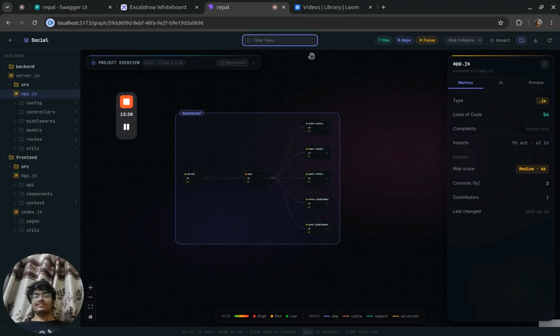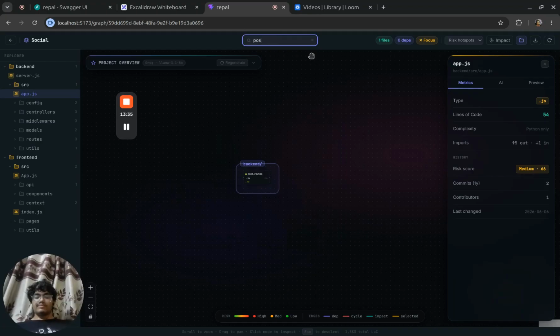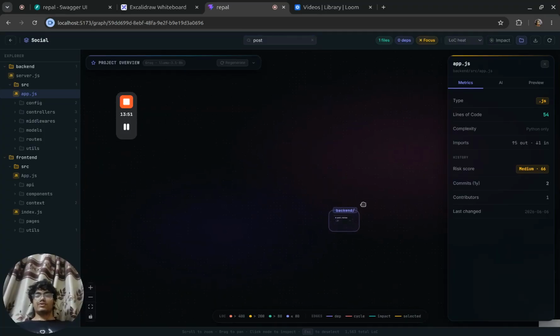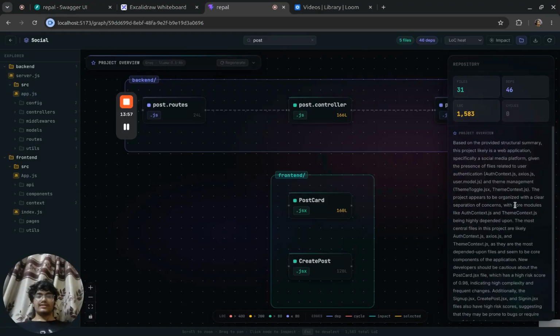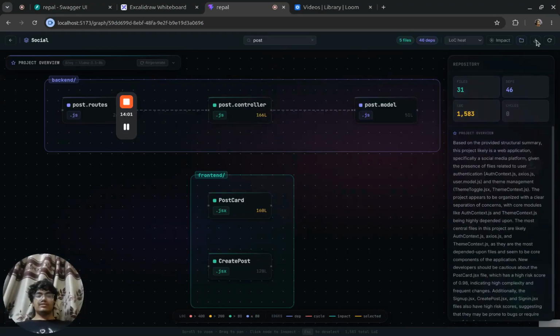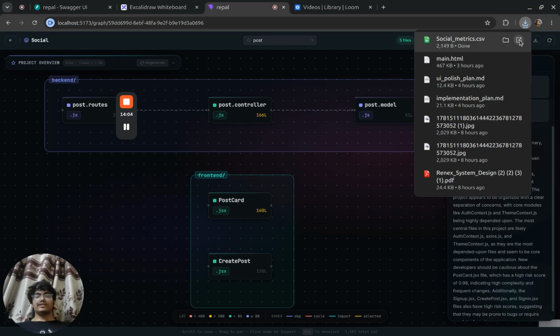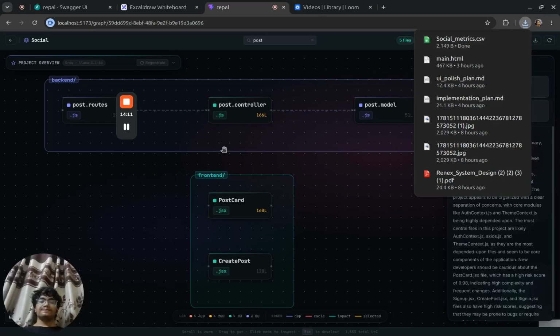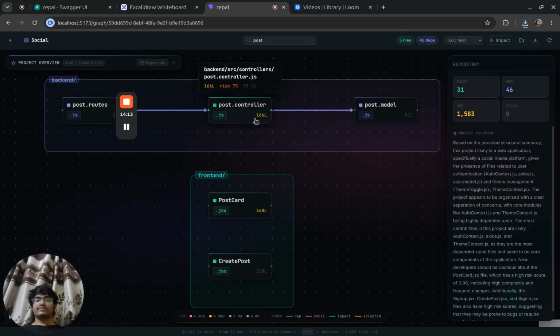And lastly, you have the search feature where you can just type a particular file name, maybe post route. Yeah, post. So you get this particular file. This is just a basic thing I have added from my end. So this is how Repal works. Then you can reload it and you get the summary again. You can download the social metric CSV from here, where you can get the metrics of this particular repository. So that's how Repal works.